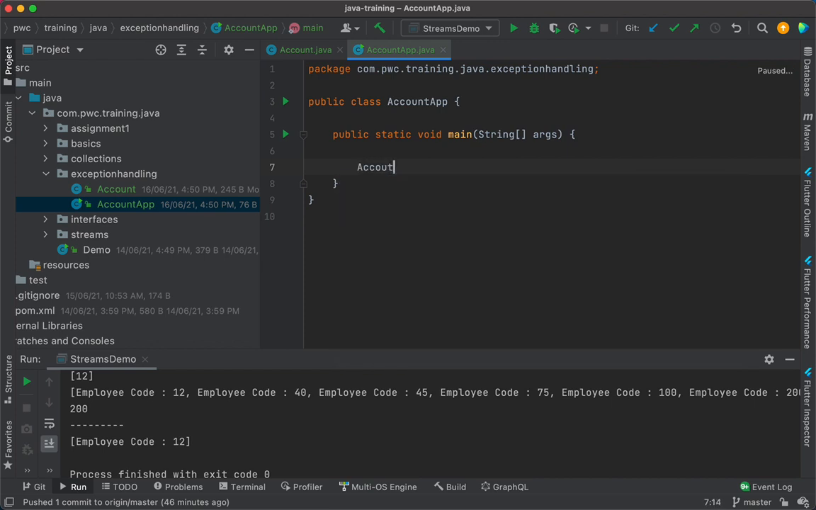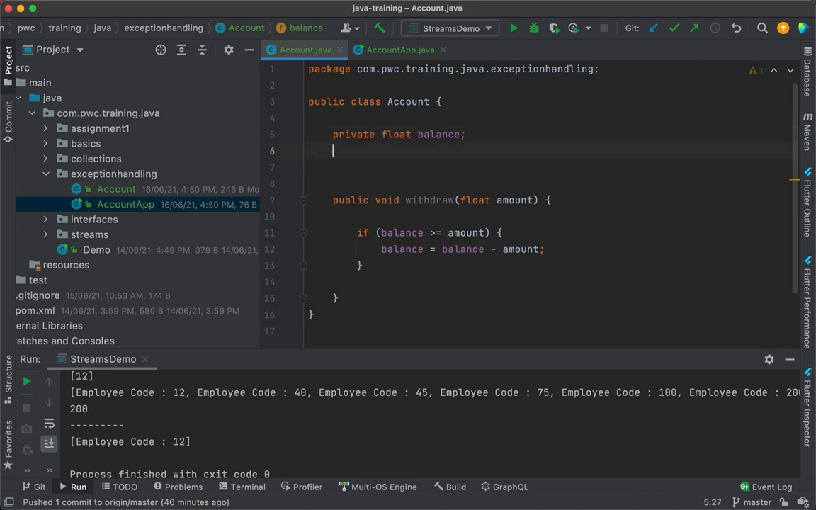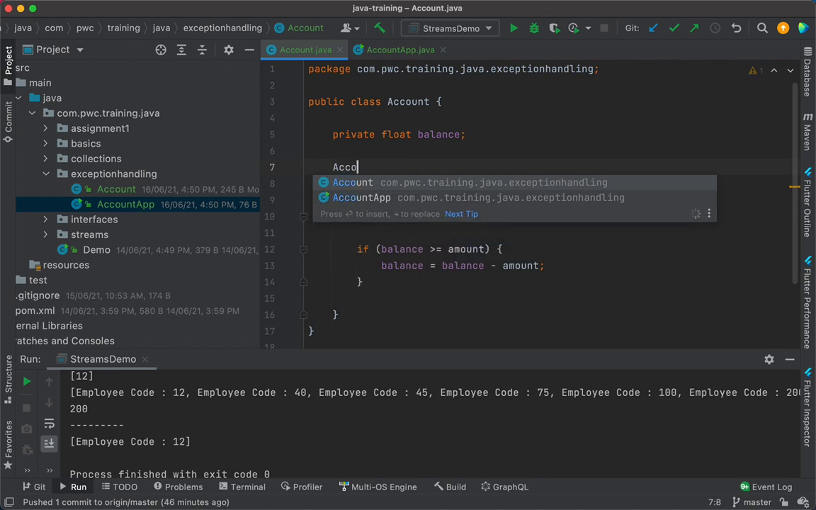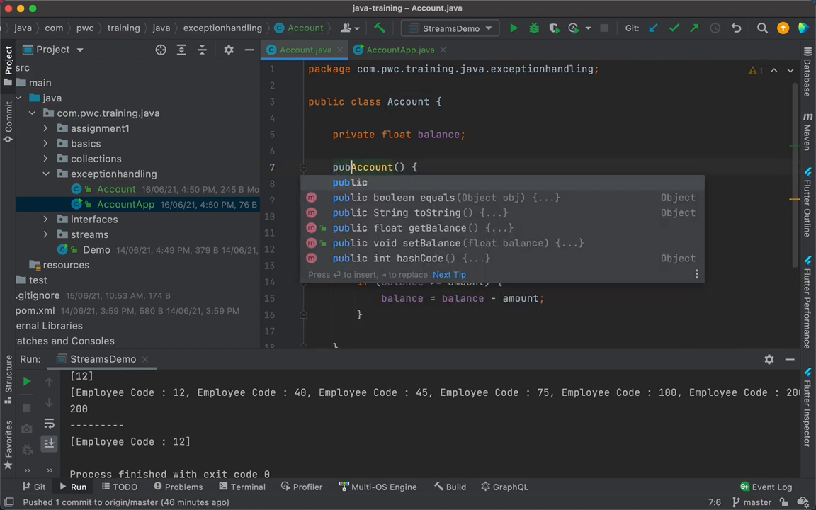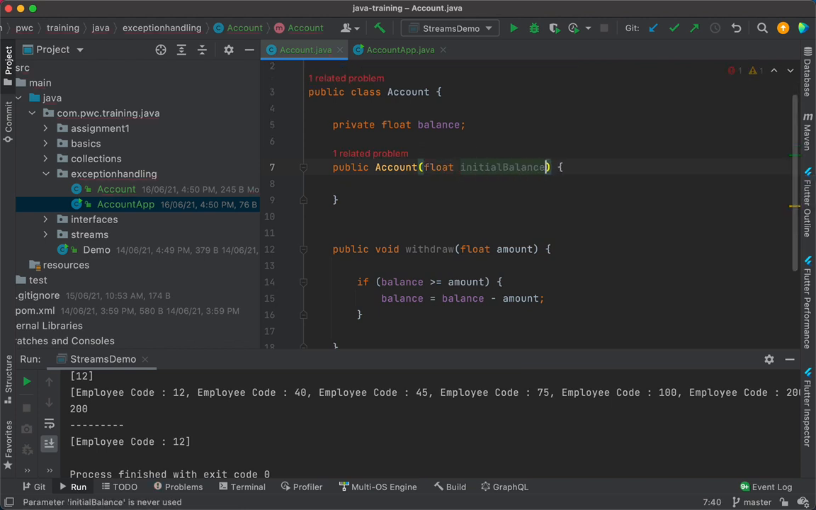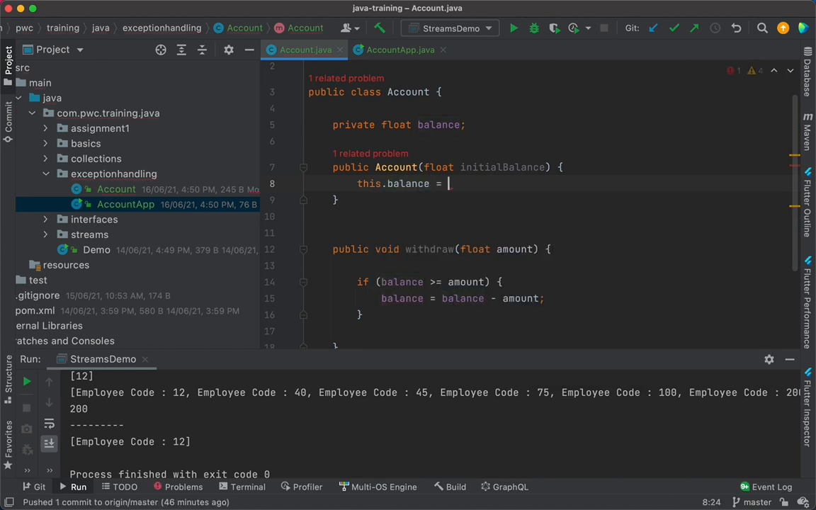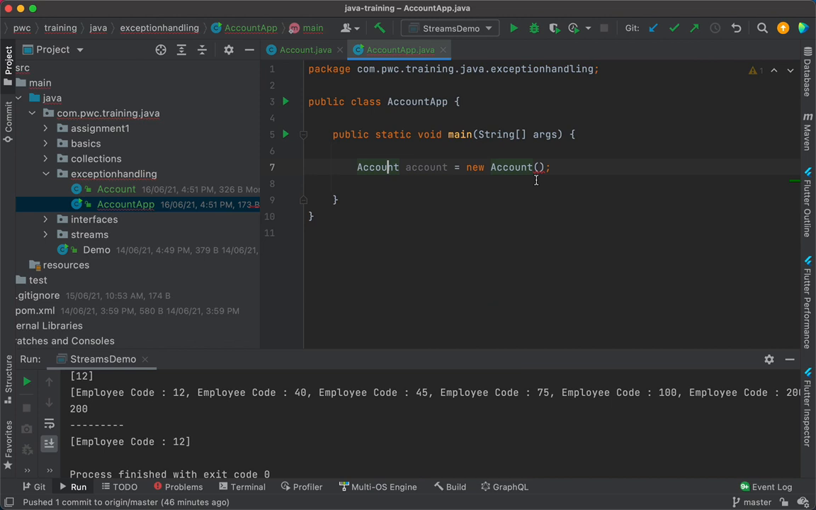So here I will say account is equal to new Account. And maybe I want to initialize the balance. Whenever an account object is created, I will not have a default constructor now. I will have a constructor which takes one parameter, float initialBalance, and then I'll write this.balance is equal to initialBalance. That's how it is. So I go back here, and now I cannot create an account without a parameter because there is no default constructor now, correct?